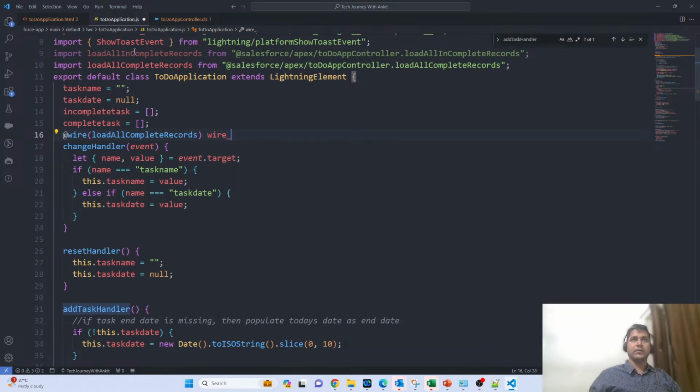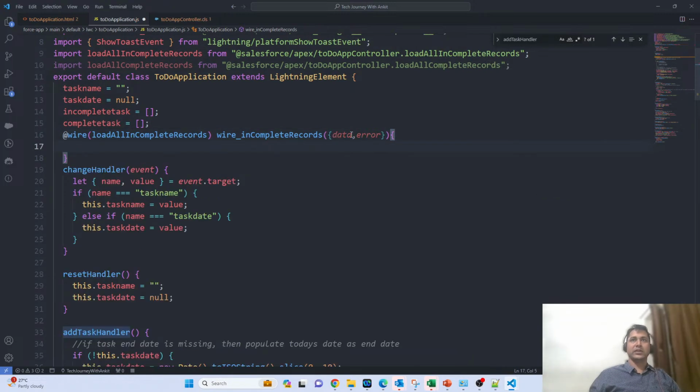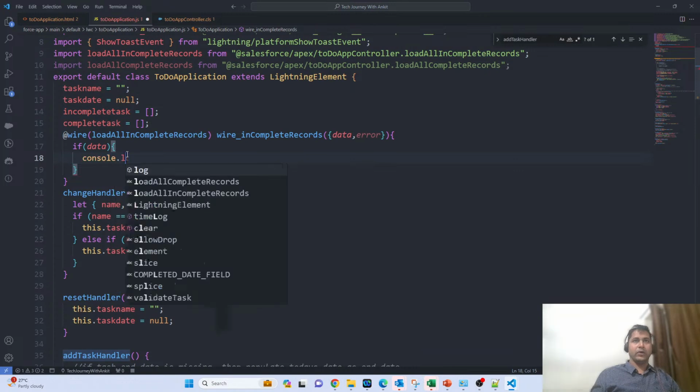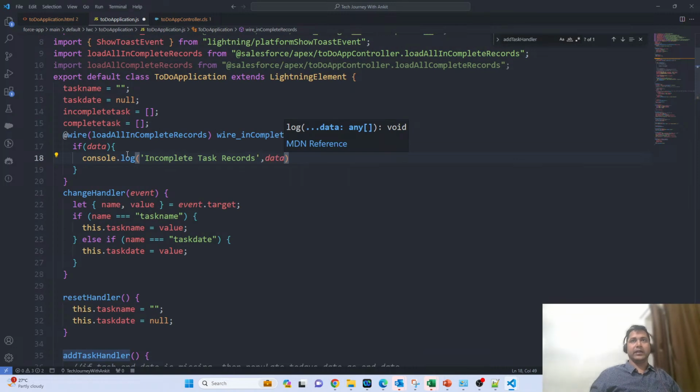So let me put here load all wire incomplete records. Make sure that here you do have the incomplete record method, right? And here whatever the output that we are getting, I am putting that output, and let me go and do this here. So here I go and check if I am getting the data, then I am putting that output in this incomplete task. Before that, let me go and log that data, incomplete task records, and here I do have my data.